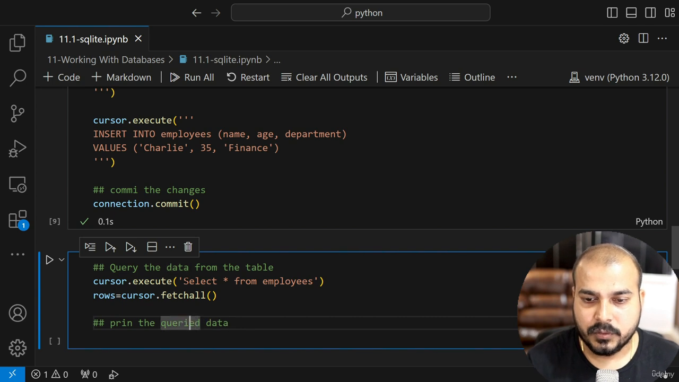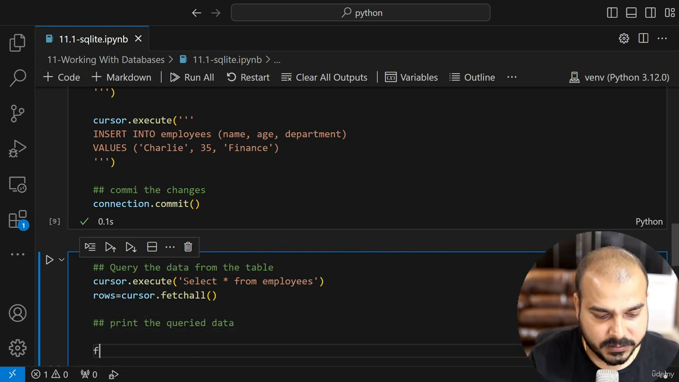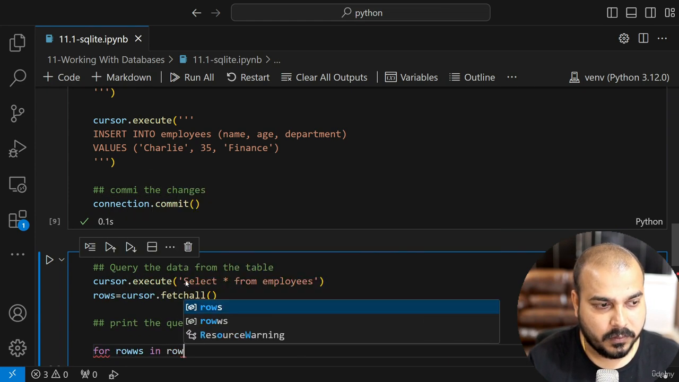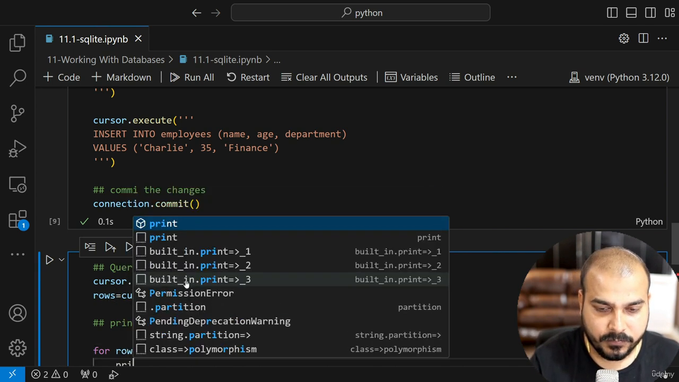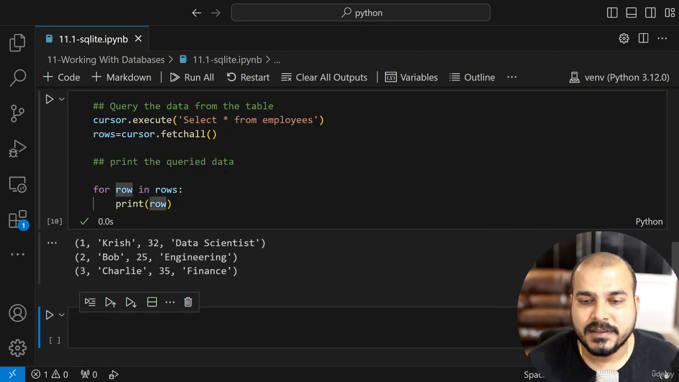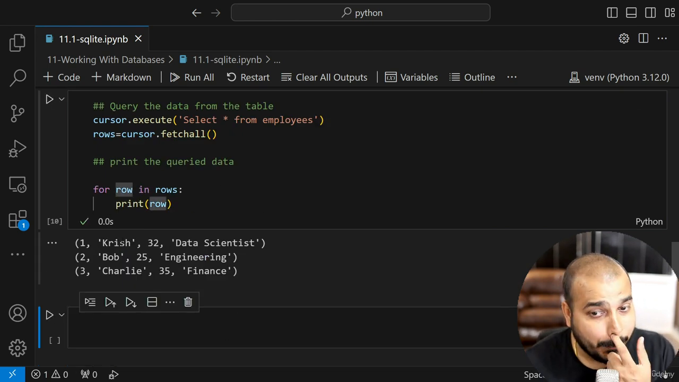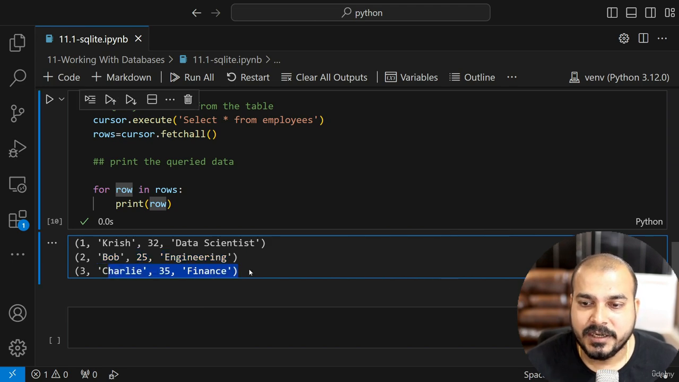Once I get the rows, we can go ahead and print the queried data. So I'll say for row in rows, we are just going to print the row. Once I execute it, here you can see in tuple format, I'm able to get Krish 32 data scientist, Bob 25 engineering, and Charlie 35 finance.